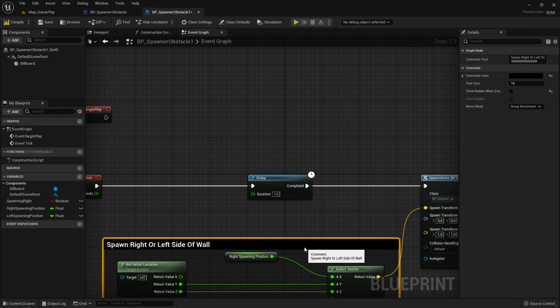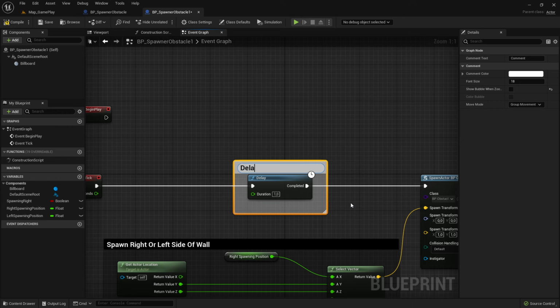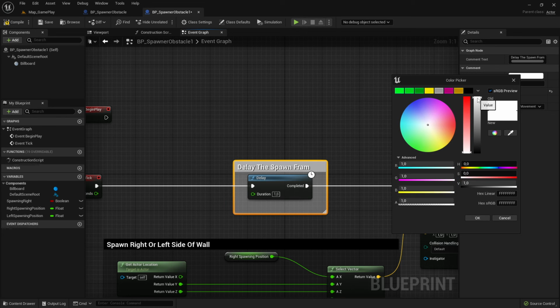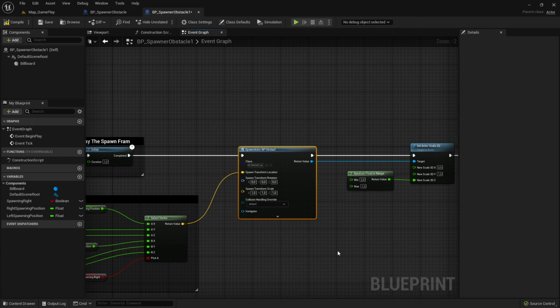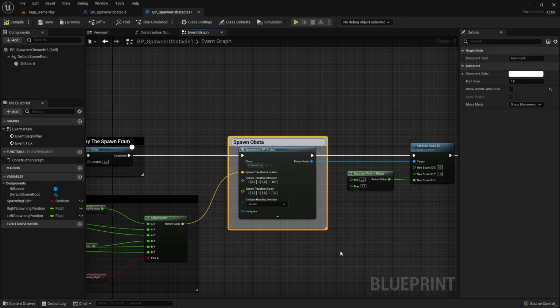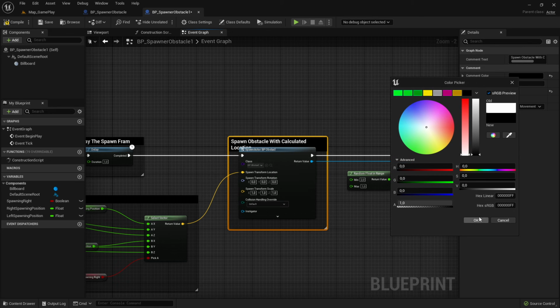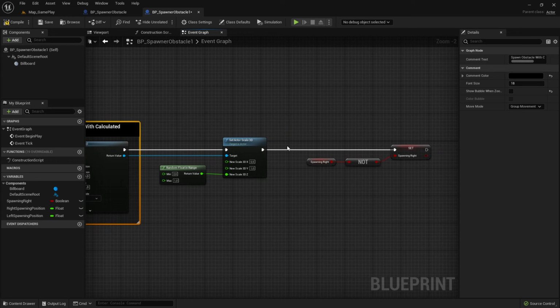Let's write here as well a faster comment and say here: delay the spawn tile, delay the spawn frame. That's okay, so that it's not spawning too much. And here we are spawning the obstacle itself. Let us just write: spawn obstacle with calculated location, something like that. Okay, that's okay for my purposes to understand what I'm doing here.